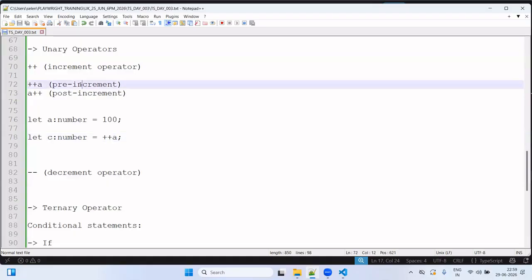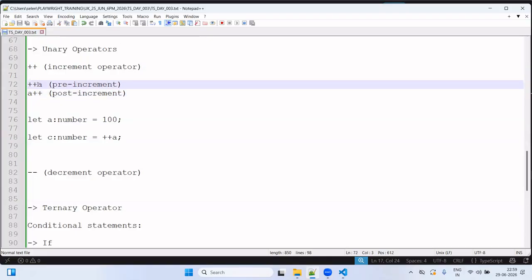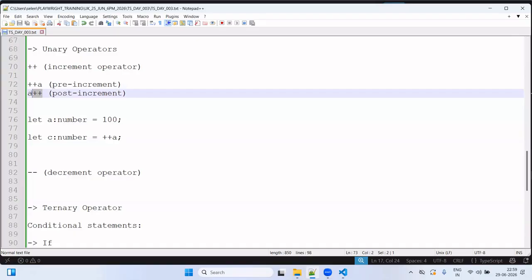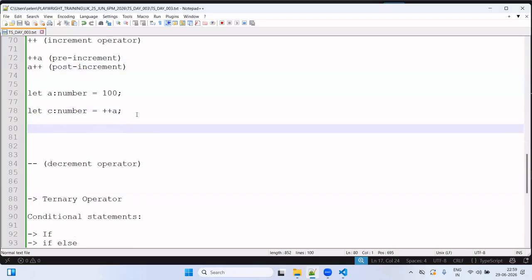But as I told you, there are two different cases in the increment operator. One is pre-increment, another one is post-increment. If I provide plus plus before the variable, this is called pre-increment. And if I provide plus plus after the variable, this is called post-increment. So now, what is the difference between pre-increment and post-increment?